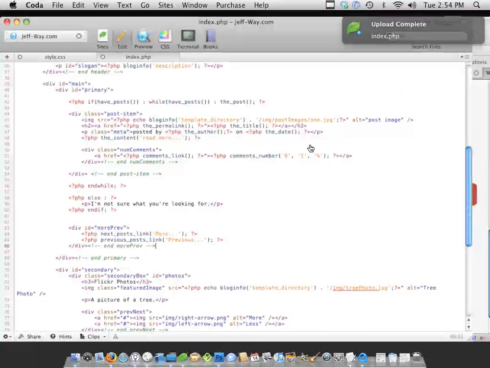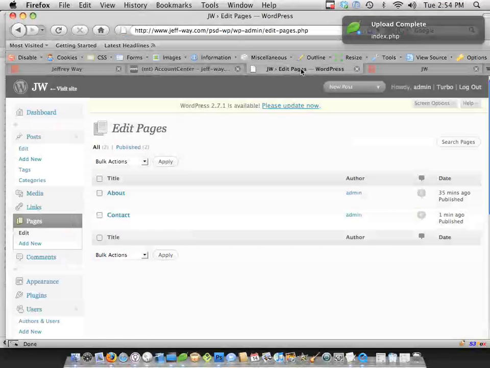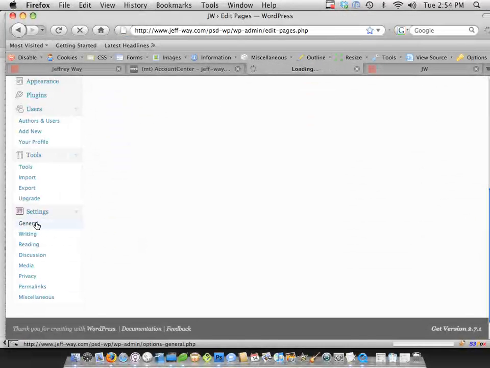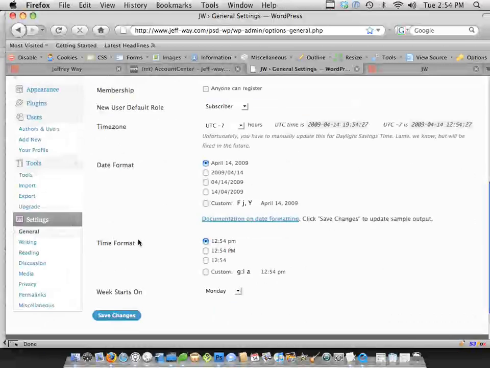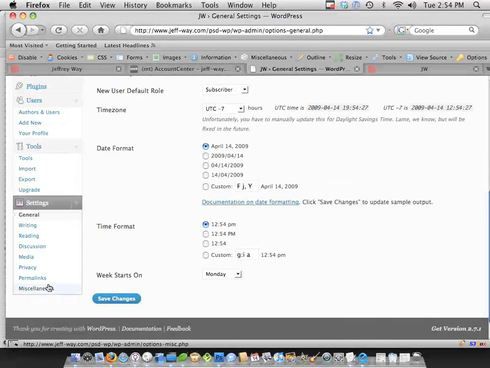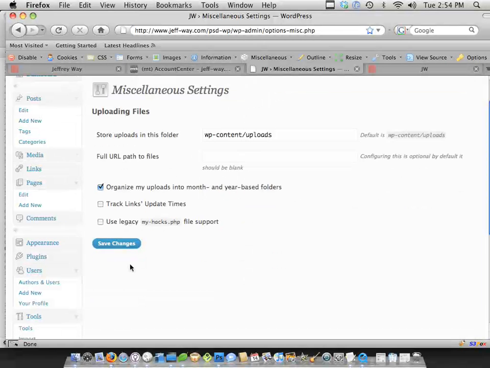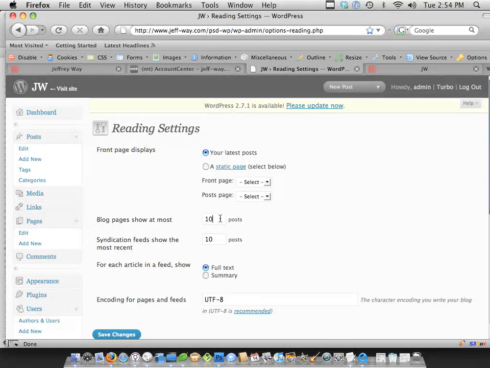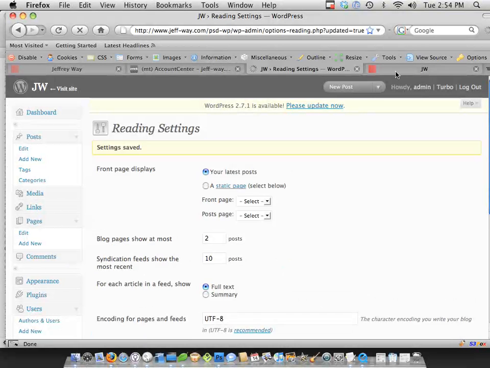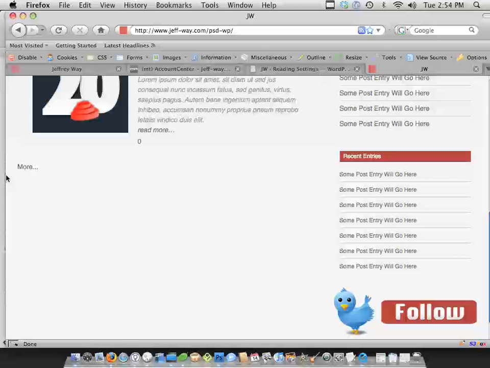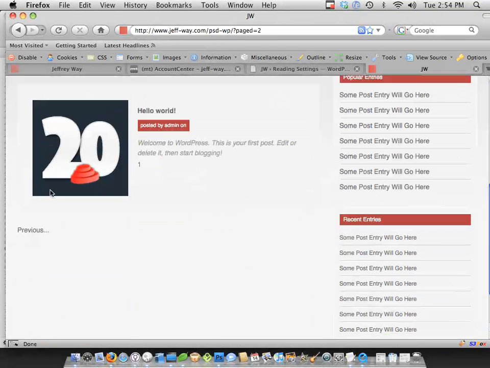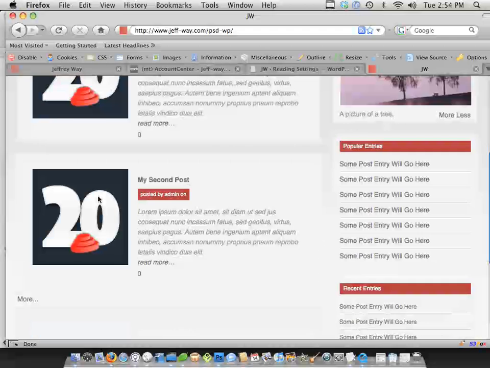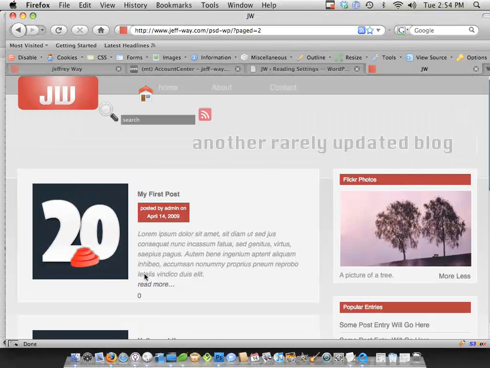Save. Now, nothing is going to show up by default, but if we go into here, and I may have to track it down, number of posts per page, where is that going to be? Miscellaneous, maybe? Probably in reading. Yeah, blog page shows at most. Let's change that to 2 just for this example. So save changes. And if I refresh the page, now you can see more. If I click on more, it shows the rest, and it allows me to go back to the previous, because it's only showing 2 per page. But we'll style those a little bit later.